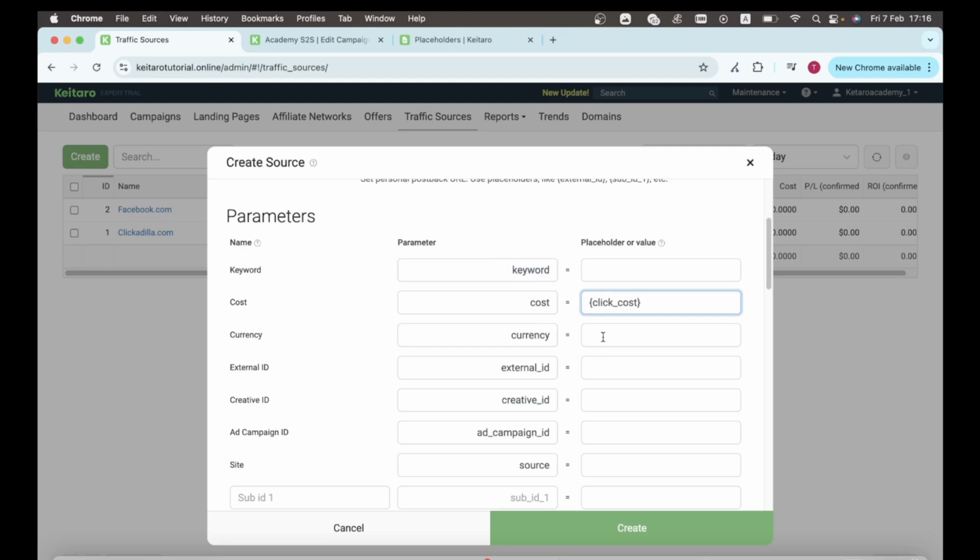Currency. Do they specify this? No, they didn't send us this parameter. So let's default to USD. Let's just put USD right here.